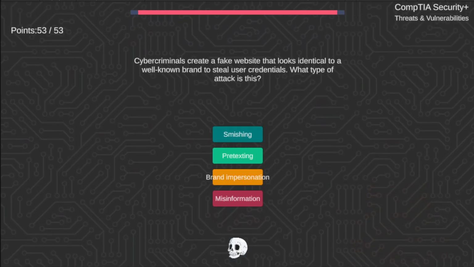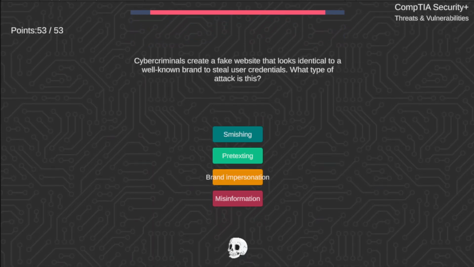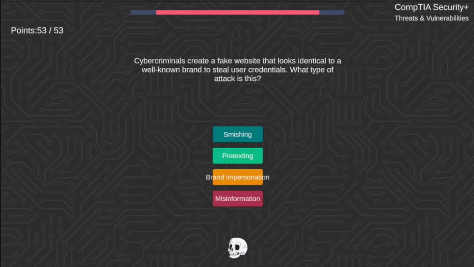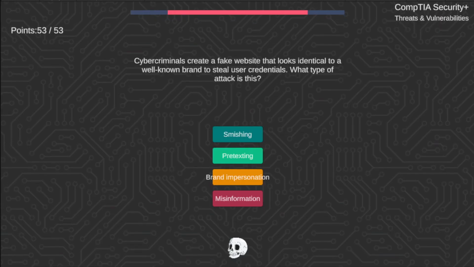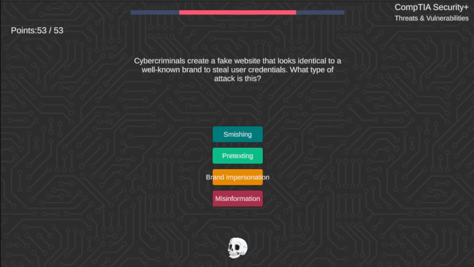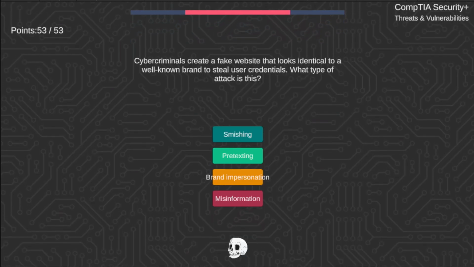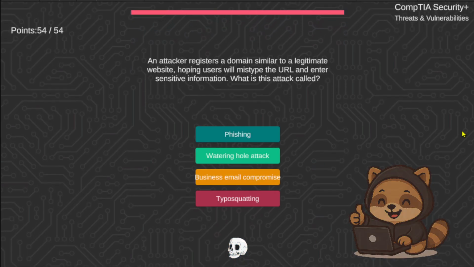Cybercriminals create a fake website that looks identical to a well-known brand to steal user credentials. What type of attack is this? Smishing, pretexting, brand impersonation, or misinformation? A fake website that looks identical to a well-known brand. Correct answer is brand impersonation.